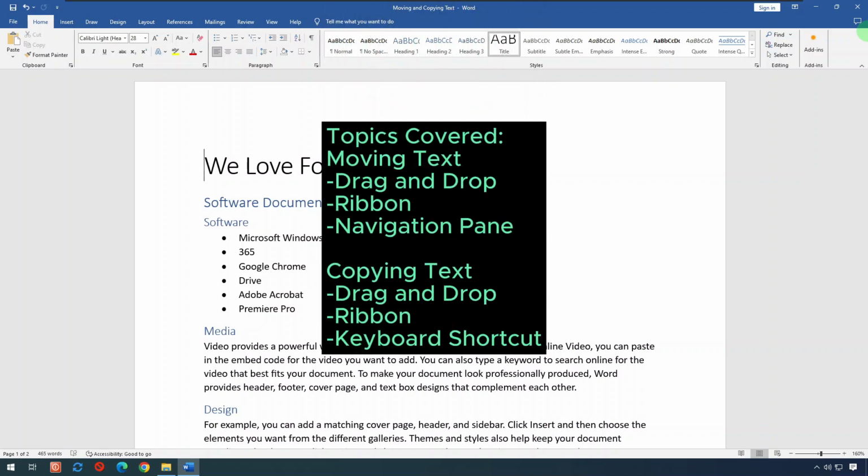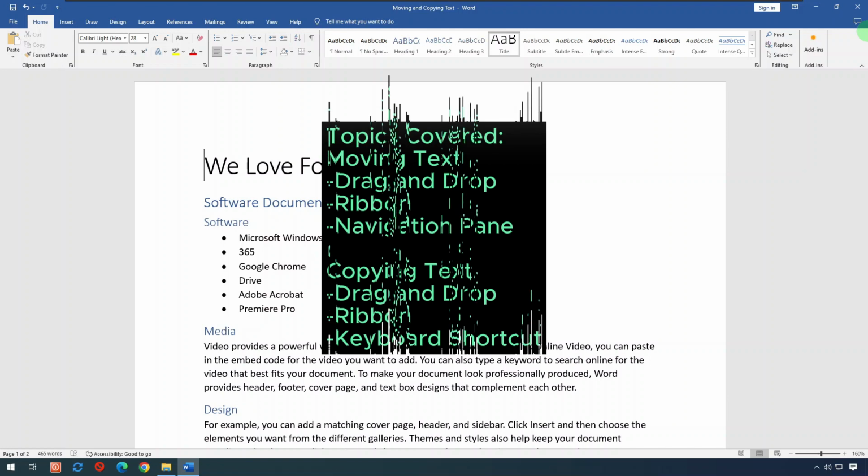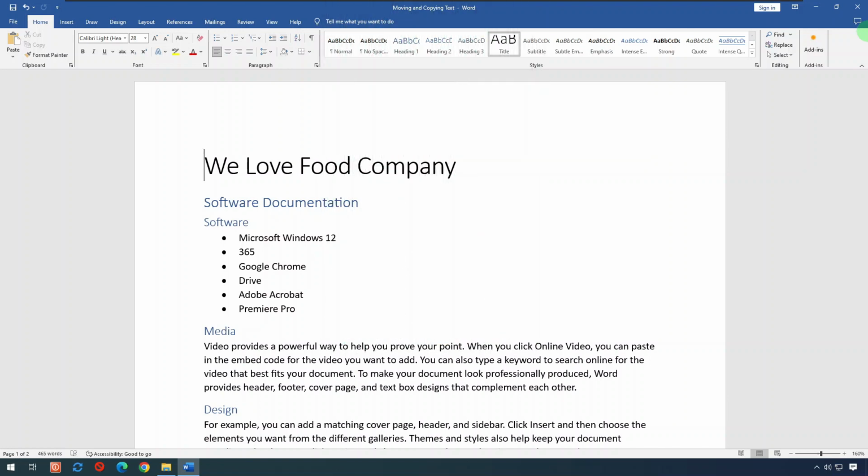In today's video, we're going to talk about moving text and copying text. There are many different ways to accomplish this, but you can pick the one you want to use as long as it gets the job done. Now we're going to tackle cutting first.